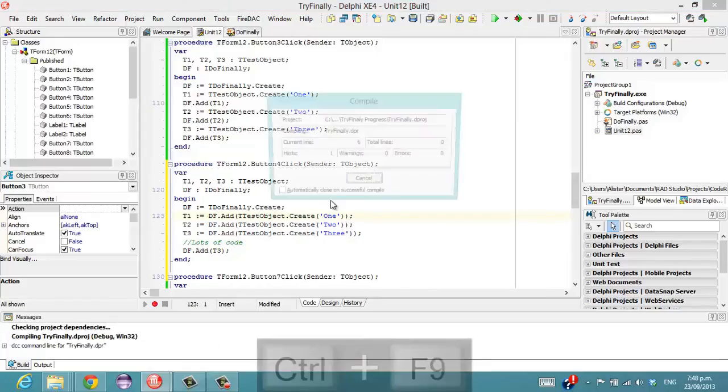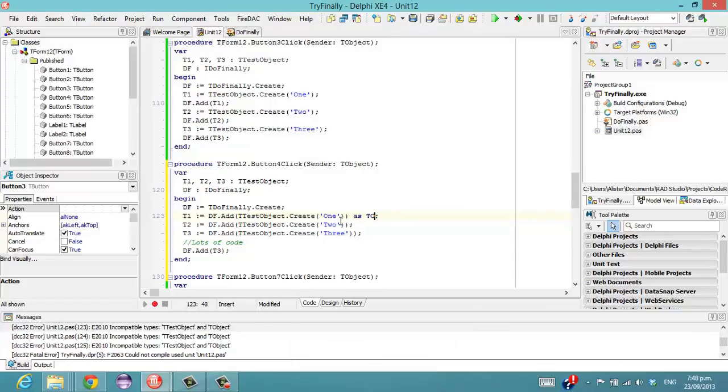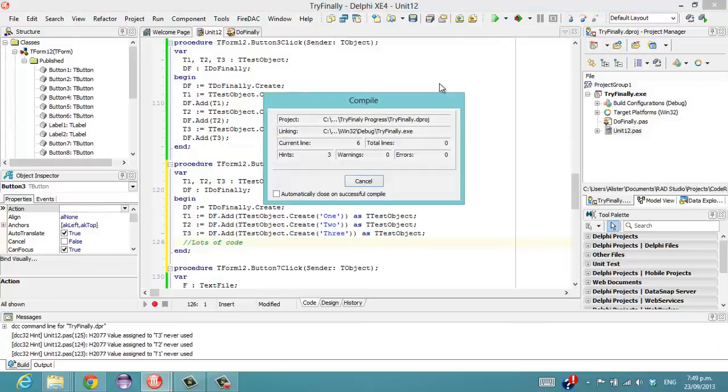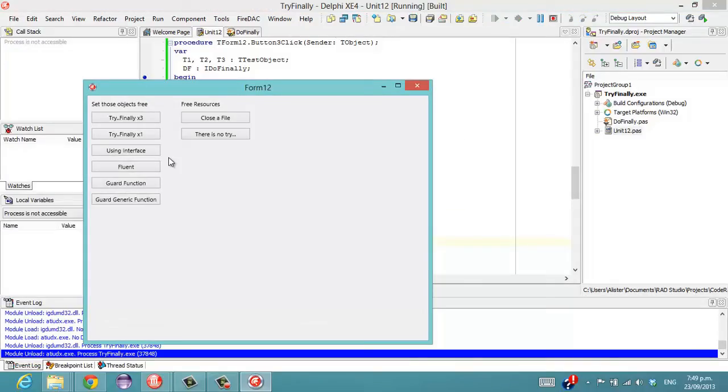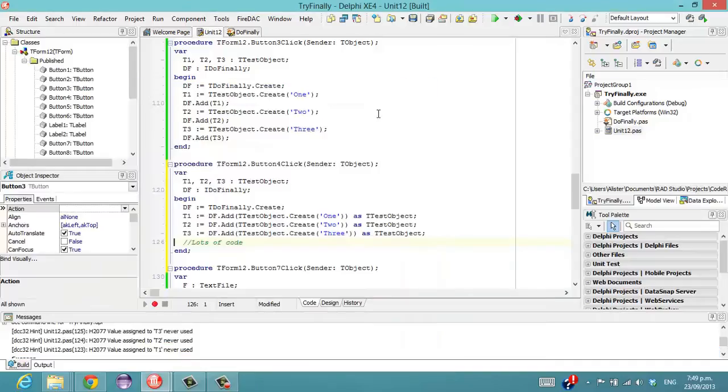This won't compile for the simple reason that test object and object are not the same. So, and that of course is not needed. So we're slowly whittling down the amount of code required to manage our object lifecycle, and we'll just run that and confirm that it still works. So 3, 2, 1 all get created and freed how we expect them to.